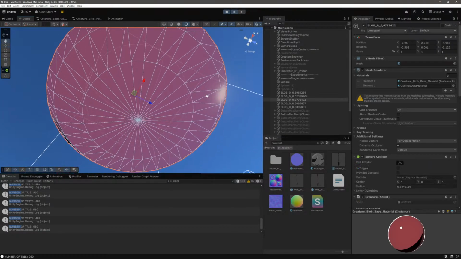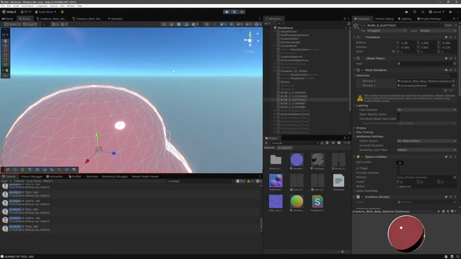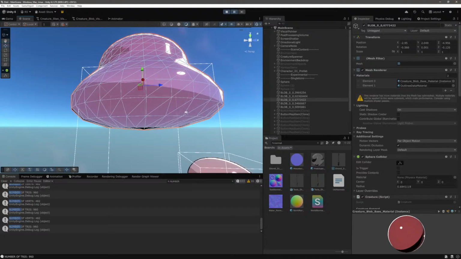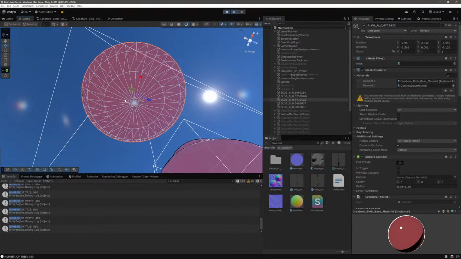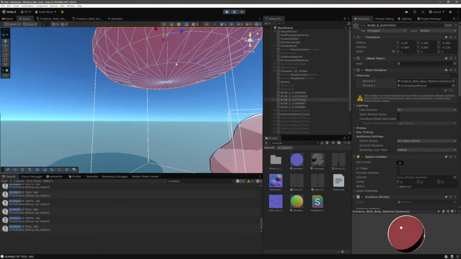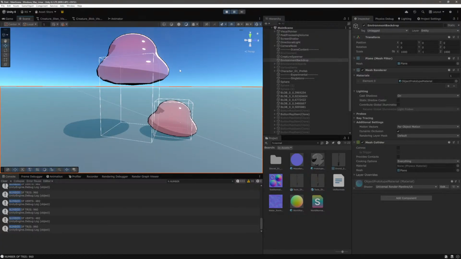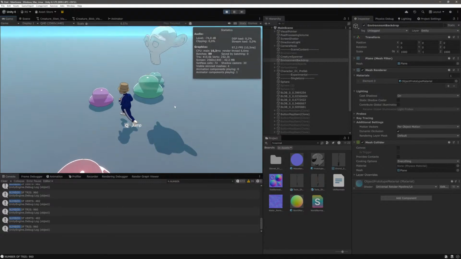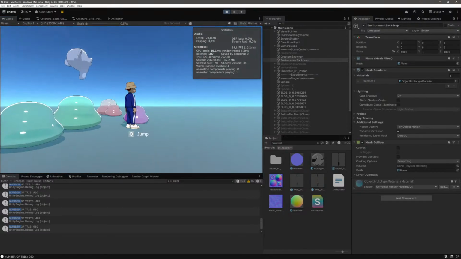I'm still... I mean, it's better, but I would probably like some more segments down here and less up here, but I don't know. That's actually pretty damn good.